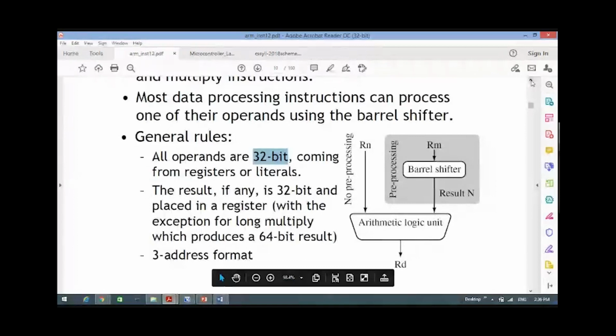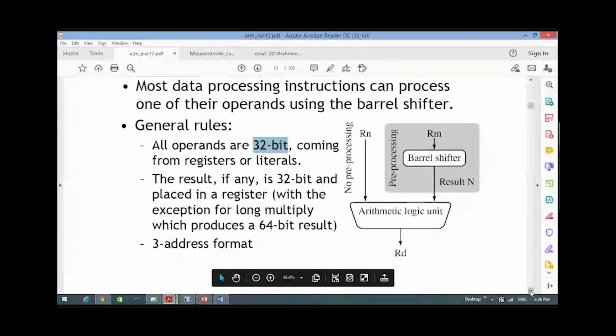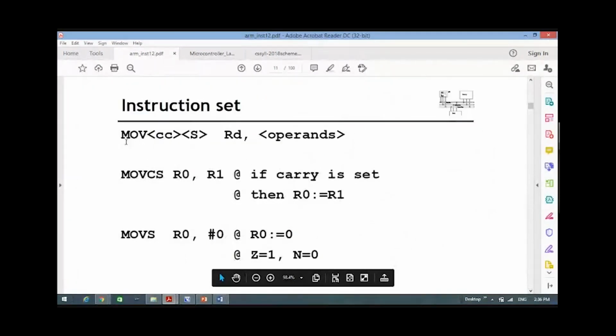Next, let us see how to make use of this move instruction. The CC is optional, it is conditional. CC is nothing but conditional. The angle brackets indicate you can optionally make use of this. You can skip this. I can simply make use of MOV to transfer the data, or copy the data, from the source register to the destination register.